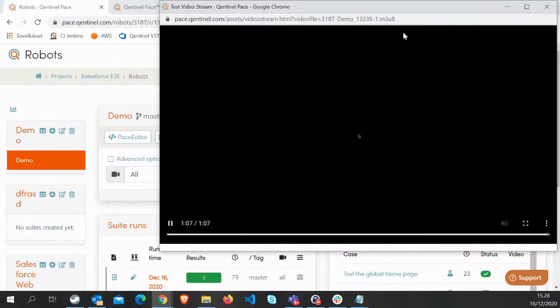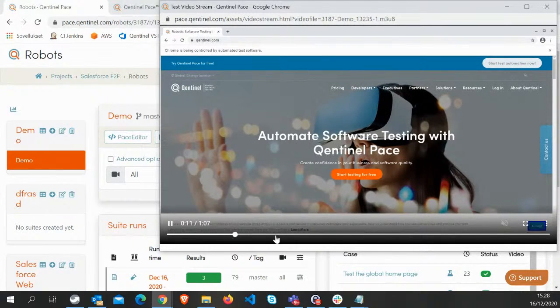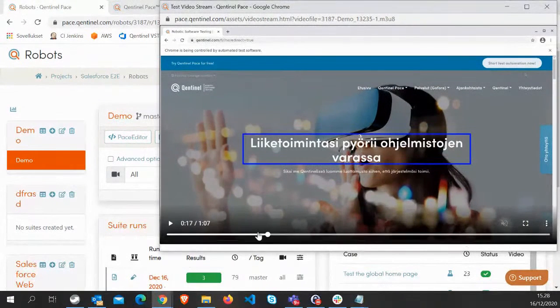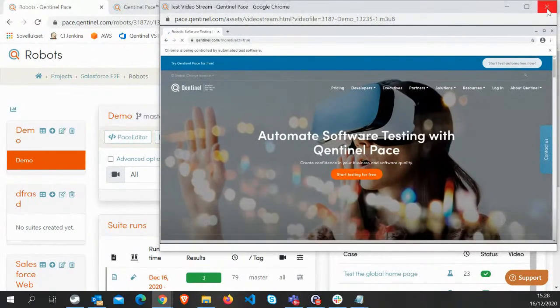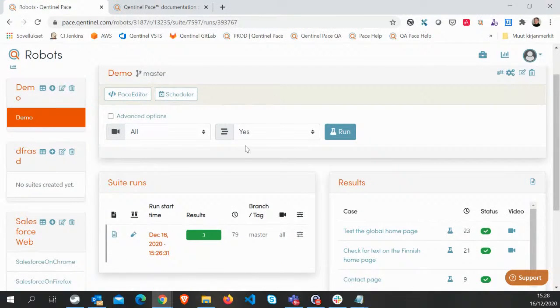Now the results are already there, and this window turned black, meaning that the test run is finalized. You can still go back and see what happened if you want to, so it doesn't vanish from the screen. You can rewind and go forward as well from this video if you want to, but I'll close this window and let's concentrate on the results.